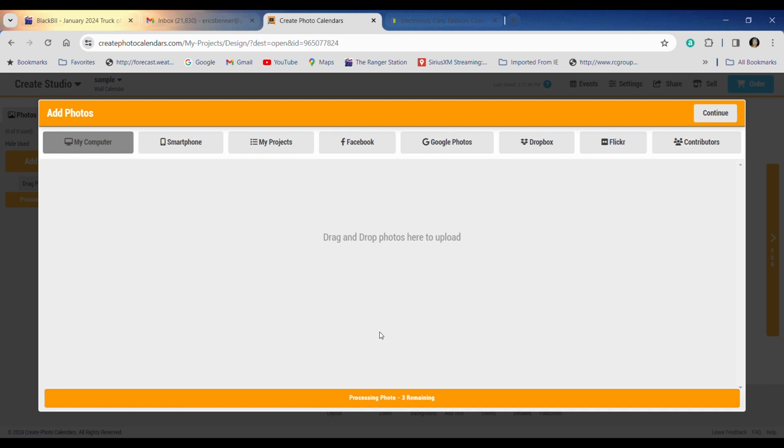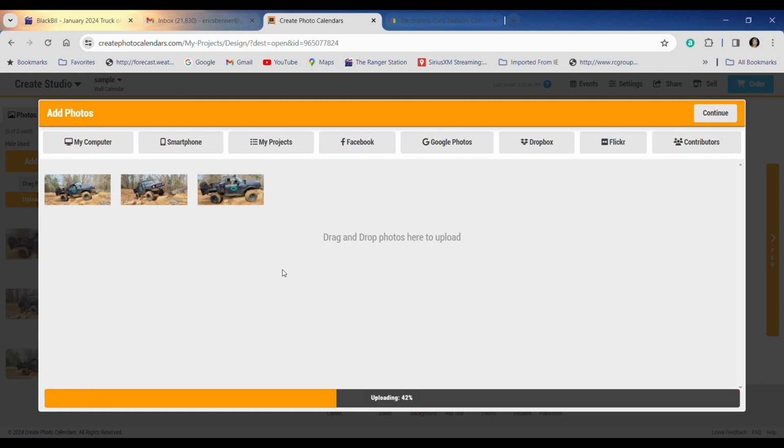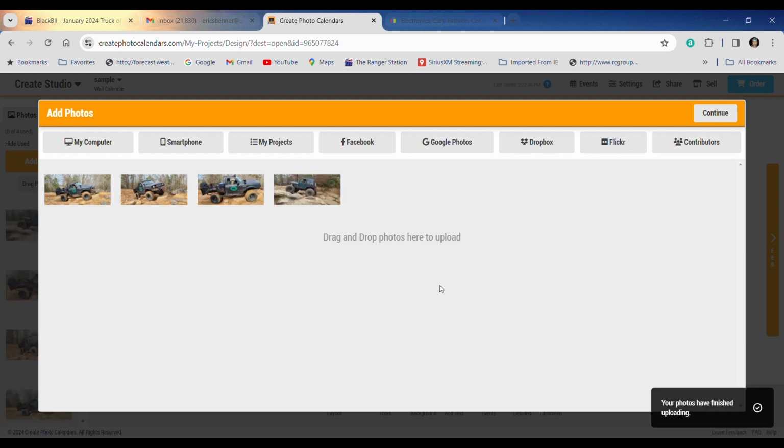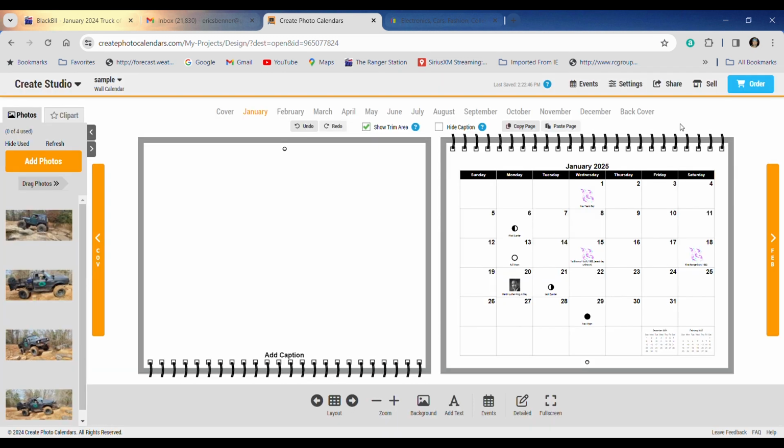And it's bringing the pictures up. You see them populating. I will say this is very easy to do, and you wouldn't even need Photoshop really if you want to do calendars for your family, family photos and things like that. This is a very easy website to use. So those are all uploaded. I'll click continue, and now you can see those over here on the left side. There's the pictures we uploaded.